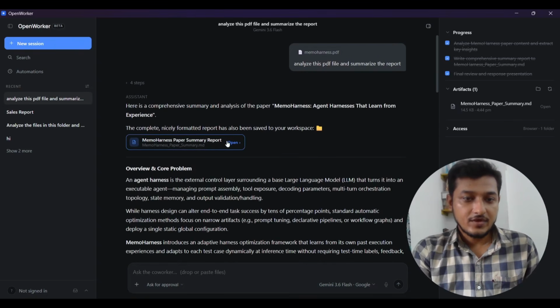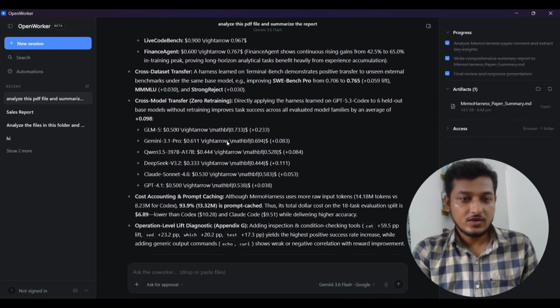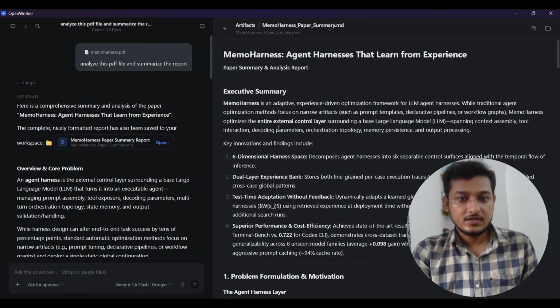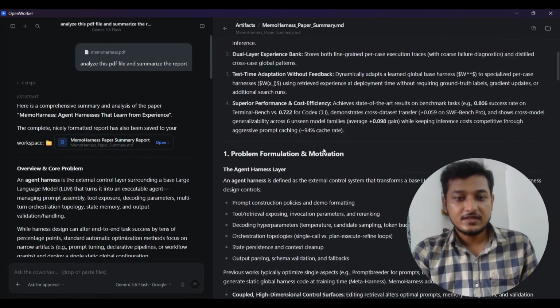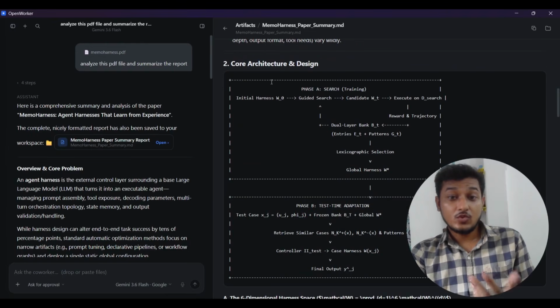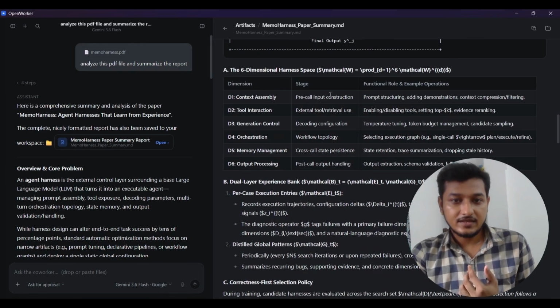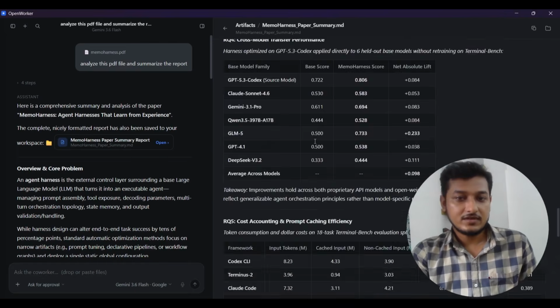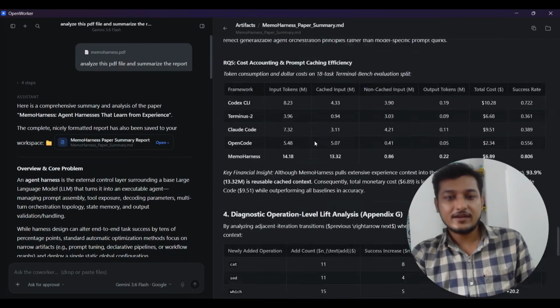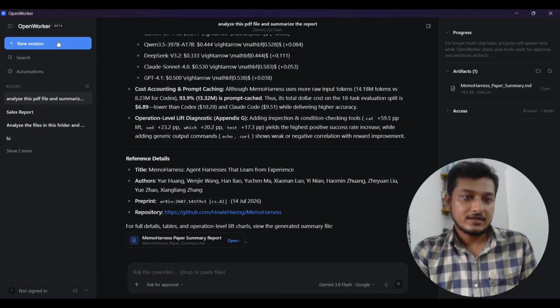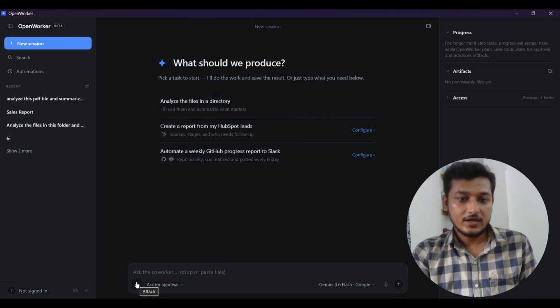So yes, now here you see that detailed report I have got, right? And let me open this. So summary of this memo harness, agent harness that learns from experience. Okay, in detail here you see core architecture and diagram, phase 1, phase B. Actually it has placed the correct thing, and oh my God. So this is really a great open source tool, guys. I will open another new session and there I will upload one Excel file.